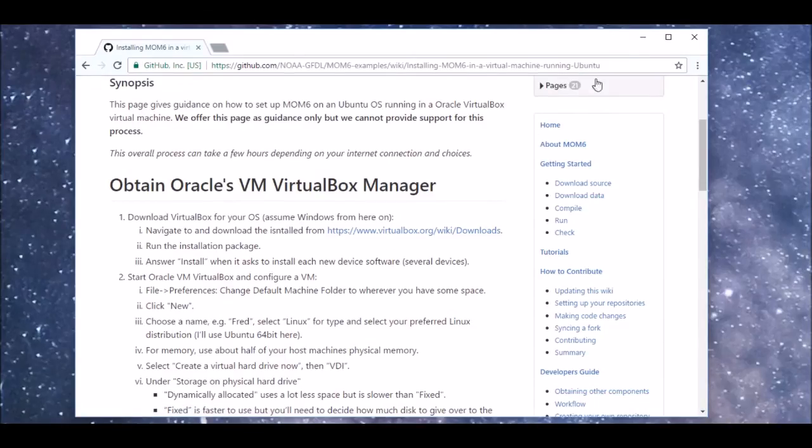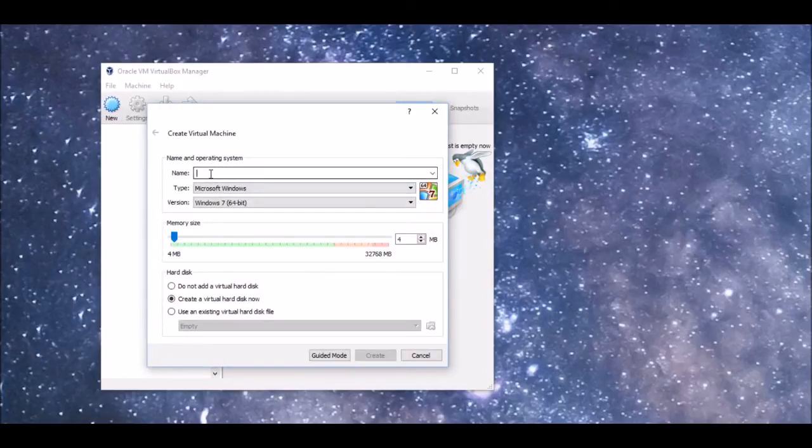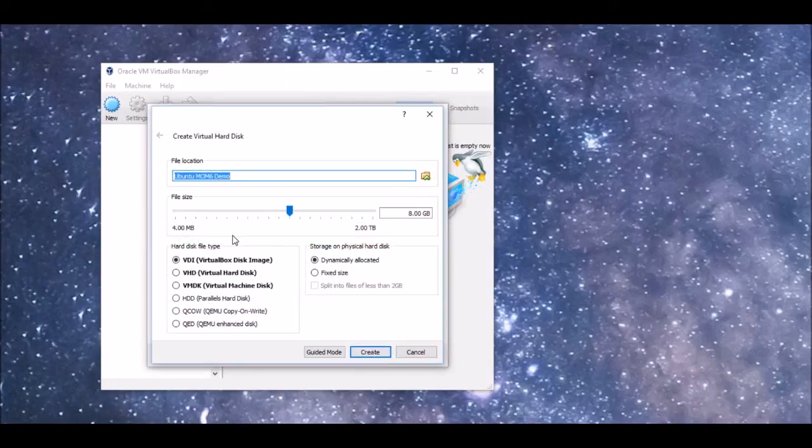Then once you've done that, you can run the manager, and in there we're going to click New and create a Linux virtual machine. If you give it a name starting with Ubuntu, it will automatically fill in the rest of the page for you. MOM6 demo. So it's selected Linux for me, and I'm going to do 64-bit. I'm going to give it about 4 gigabytes of memory, just so it can actually do some stuff. And you do want to create a virtual hard disk now, and then we'll click Create.